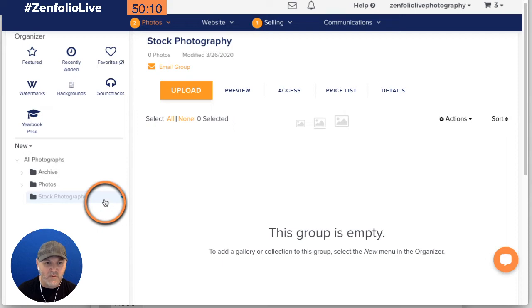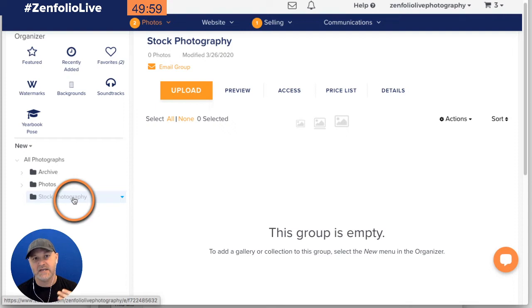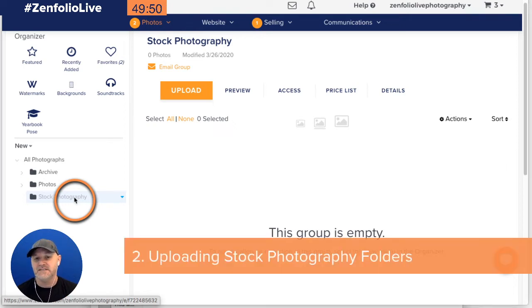And so now we have that container set up, right? So anything that we upload in there will automatically take that container's settings on, and we don't have to worry about going to each gallery and individually customizing it. So the next thing that we're going to do is upload our folders into this container.